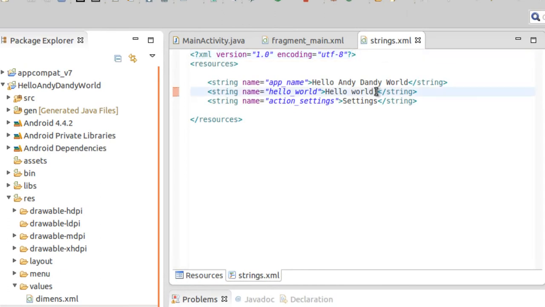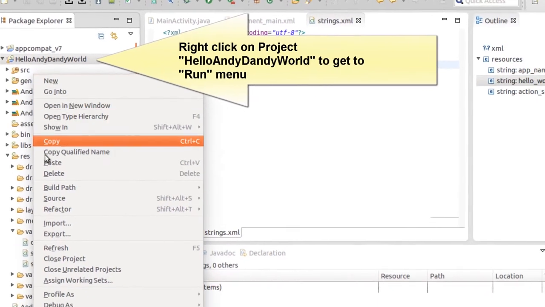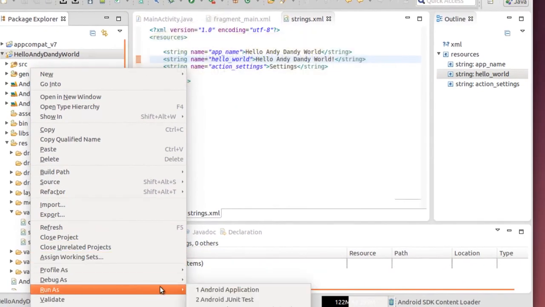I want to change this right here to "Hello, Andy, Dandy World." Right click and save. So now I'm going to run it. Now, one thing I don't seem to be able to do is run Android inside a virtual machine. So basically, I'm going to go Run As, and I'm going to hook up a phone to the virtual machine.